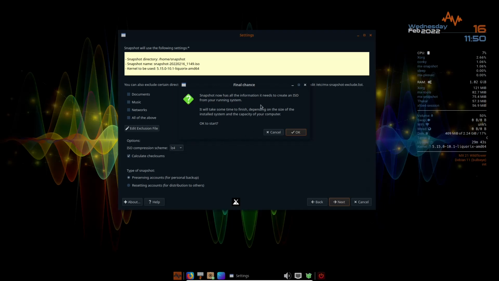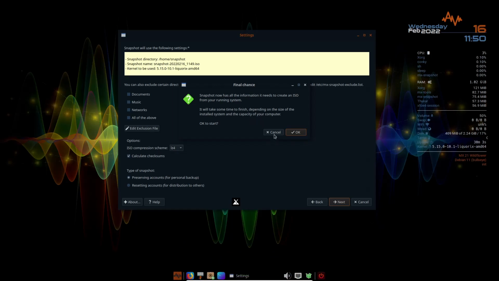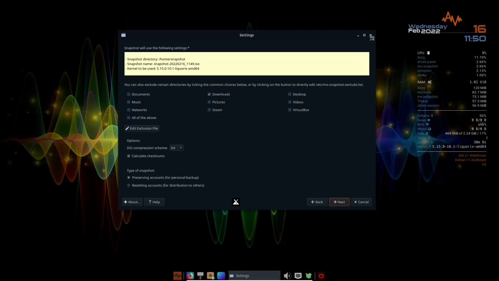And it says snapshot has all the information it needs to create an ISO from the running system. Okay, it will take some time to finish depending on the size of the installed system and the capacity of your computer. You can click OK at that point if you want to, and it will save an ISO snapshot of your system, or you can save it and burn it to a USB and hand it to a buddy and say, here's my operating system, take a look at it. It's really nice. So I'm going to go ahead and cancel that, and we're going to close out of that.